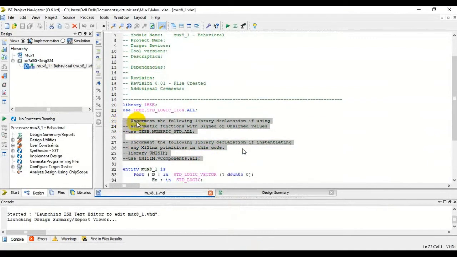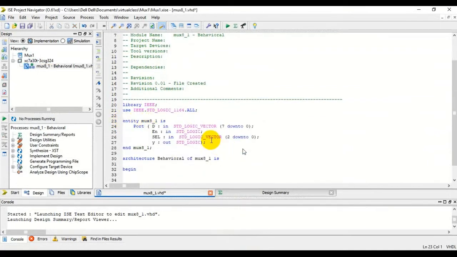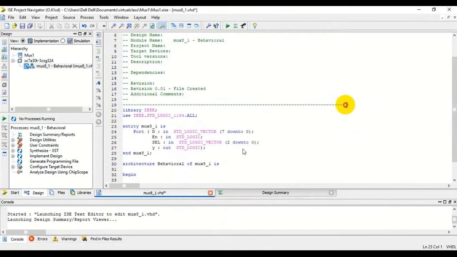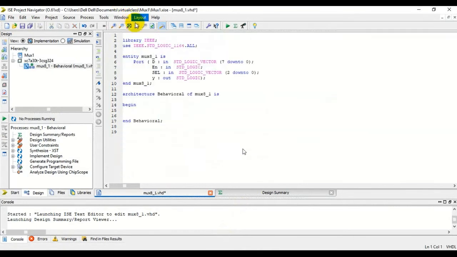Here in this case: library IEEE, use IEEE.std_logic, entity mux 8 is to 1 with D, enable, selection and Y, end entity. Then start the architecture and begin. After begin we have to write the main structure of the program. So let us see the architecture. Begin.